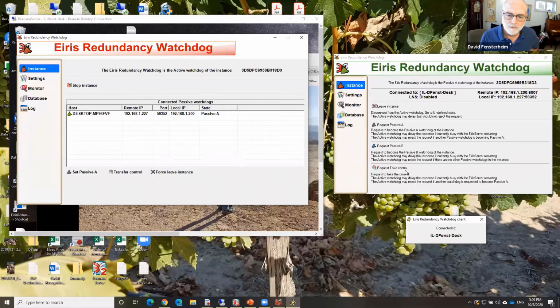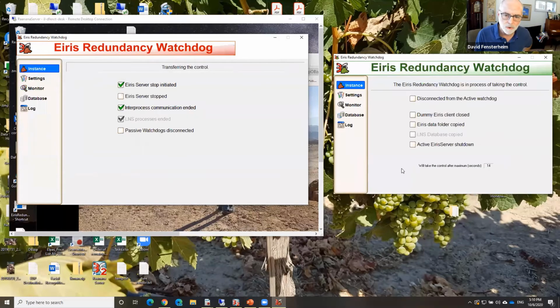Now I can request take control. Of course, if I kill the server, meaning I power down the server, let's say, then the passive machine will detect that it lost communication with the active, and it will take control. It will start up the server. I can alternatively do a manual transfer, and that's what I'm going to do right now. I'm going to click request take control.